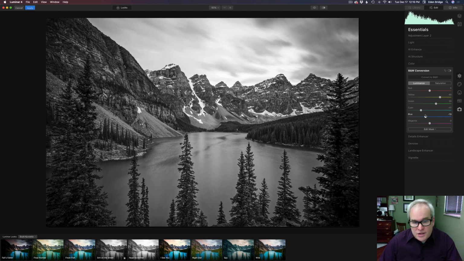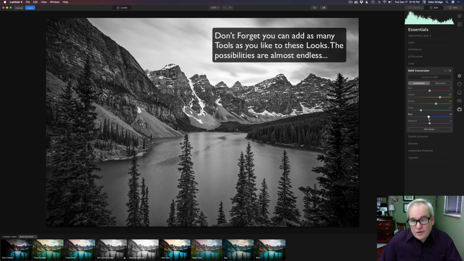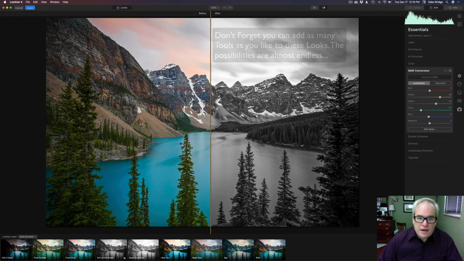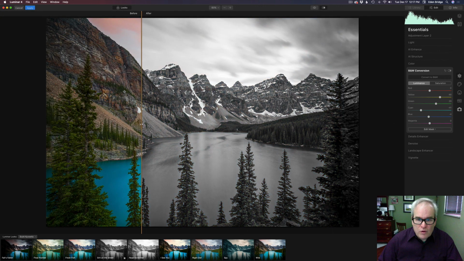And just adjust it to where it looks good to your eye. And remember, this is your playground. You can do all of these looks any way that you like. They're just a starting point. So that's looking pretty good. So let's click on the split screen, and here's our before and here's our after. So there's another look, and it's really good.